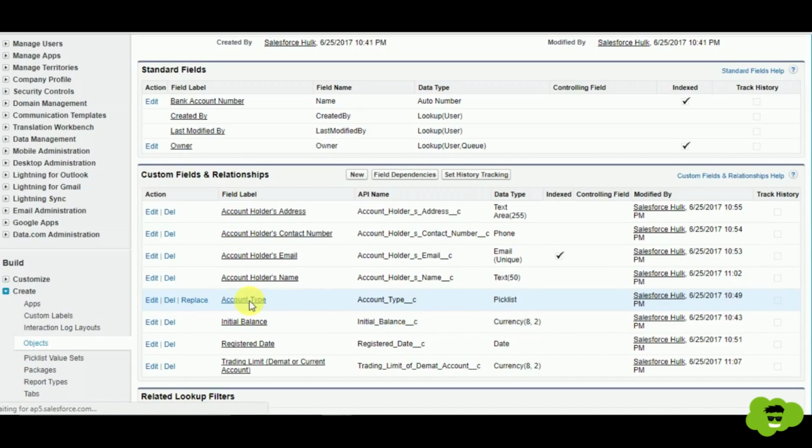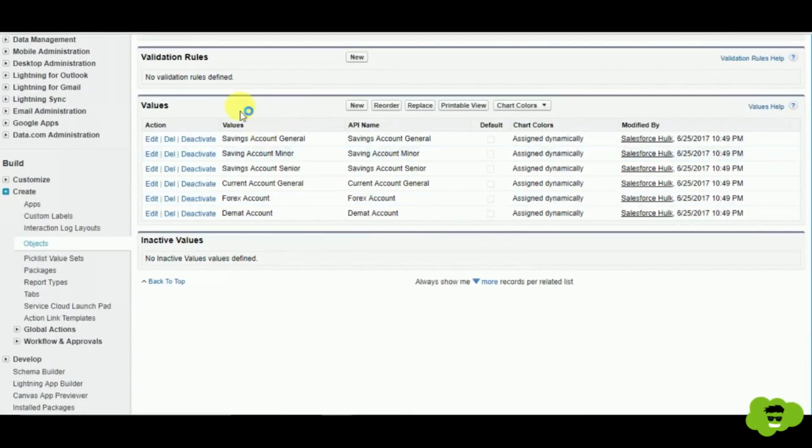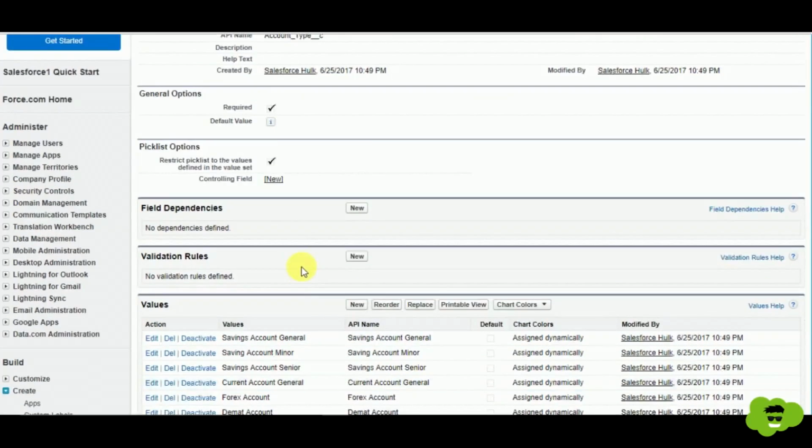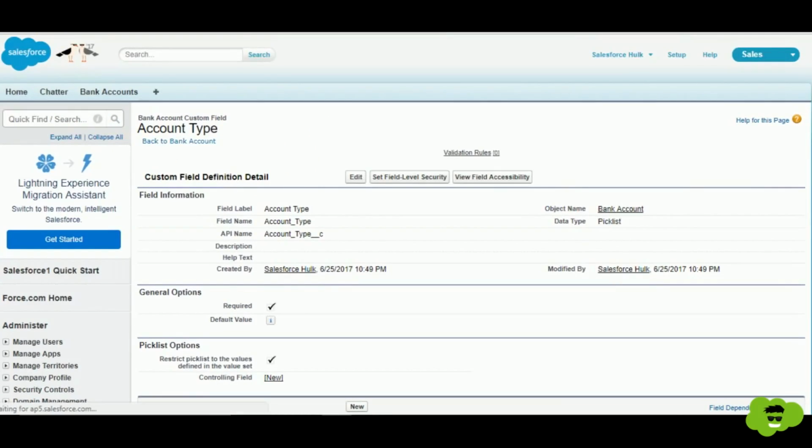But account type, like this is the pick list field which I was talking about, has the values savings account general, savings account minor, savings account senior, current account general, forex account and demat account. All these are the pick list values of this account type pick list field.